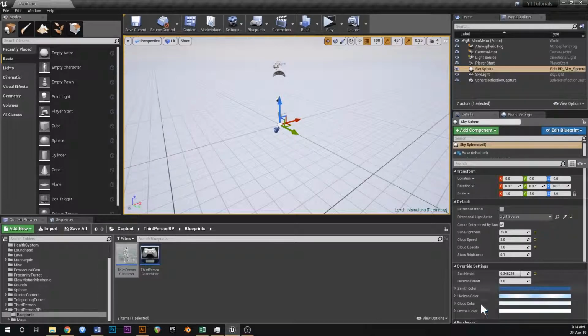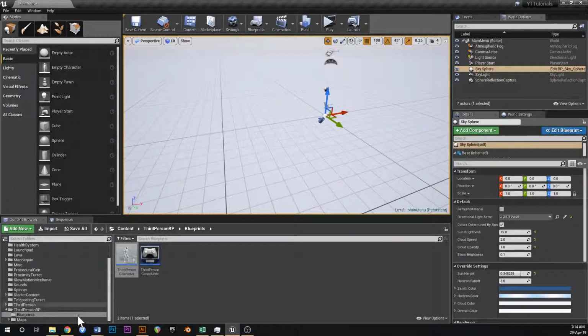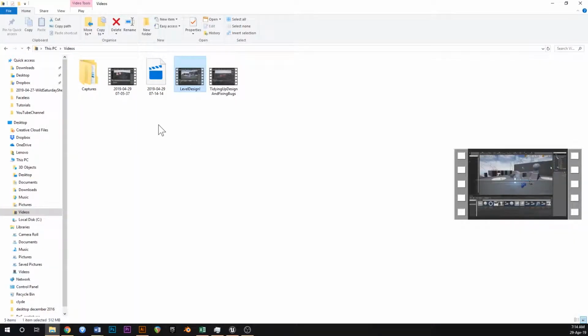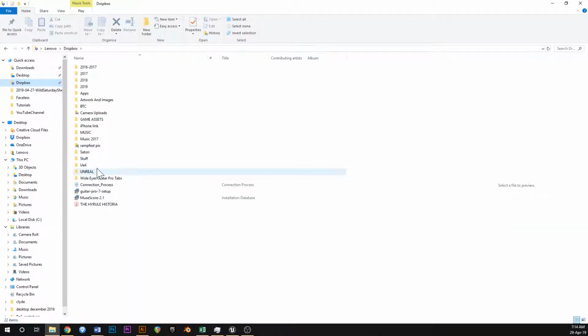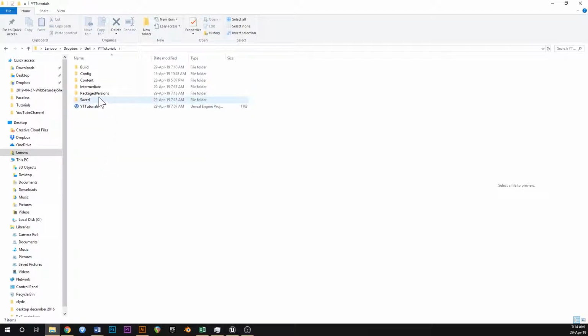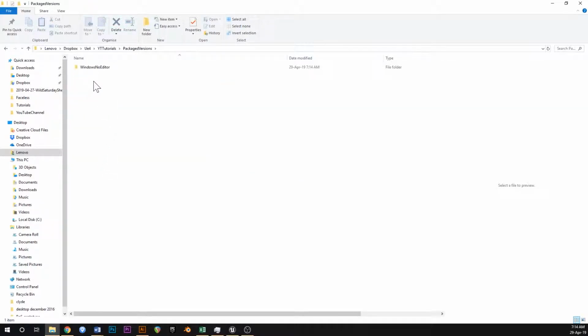Okay, so that just finished. A little message will pop up in the bottom right of your screen when it's done packaging. If you go into your Explorer and navigate to your Unreal Engine folder where your project is, and go into your packaged versions folder, or whatever you named it, it'll be in a folder called Windows No Editor, and this will be all the files that you need.